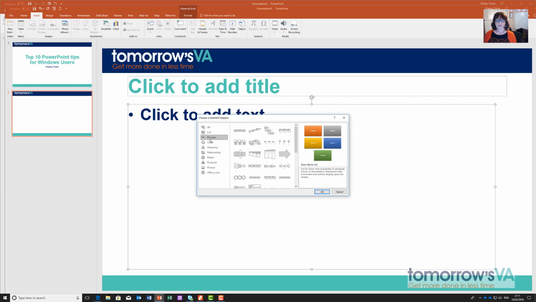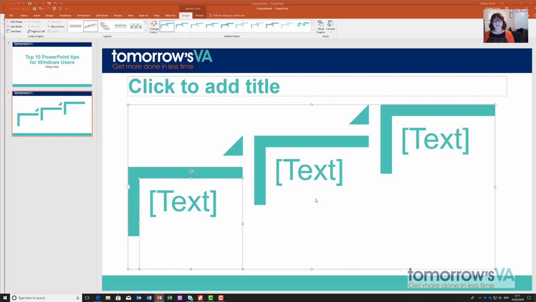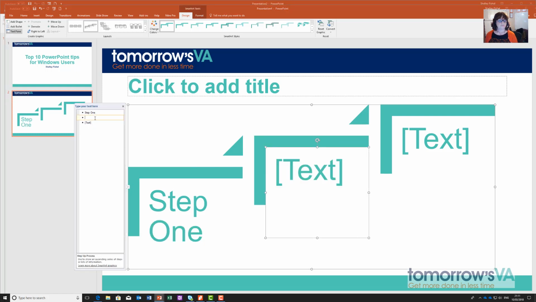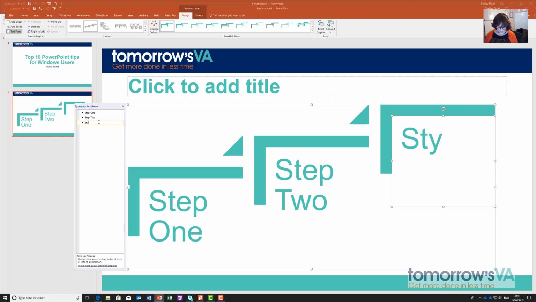No, I'm not. I'm going to go to process because I quite like this step up process. I'm going to choose that one. It pops in a SmartArt graphic straight into my slide, fits it to the placeholder, and I can actually type here what I want. I can also expand this little drawer on the left and type here, and whatever I type will appear on the graphic. So I can even correct my spelling, which is fab.